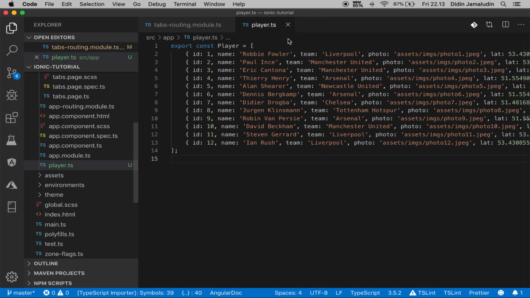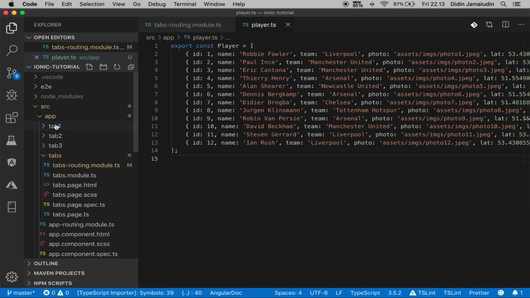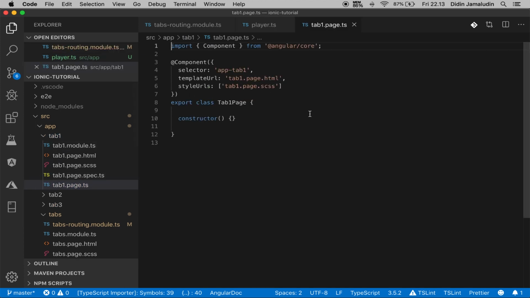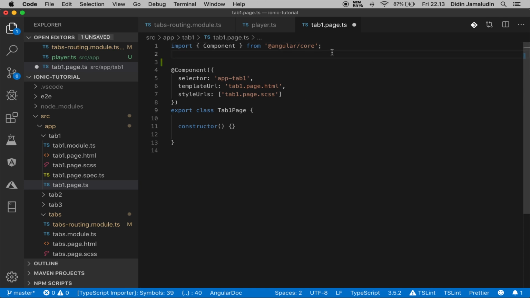Next, open and edit src app tab1 page ts. Then add these imports of the player array that was previously created and the Angular route.